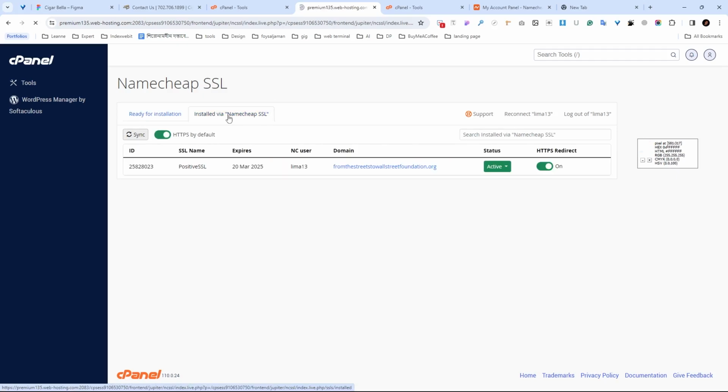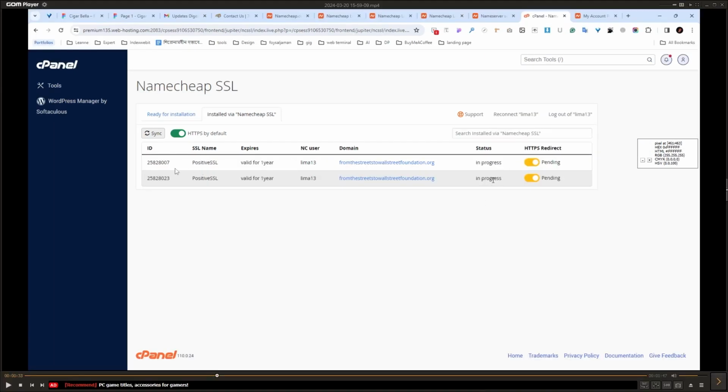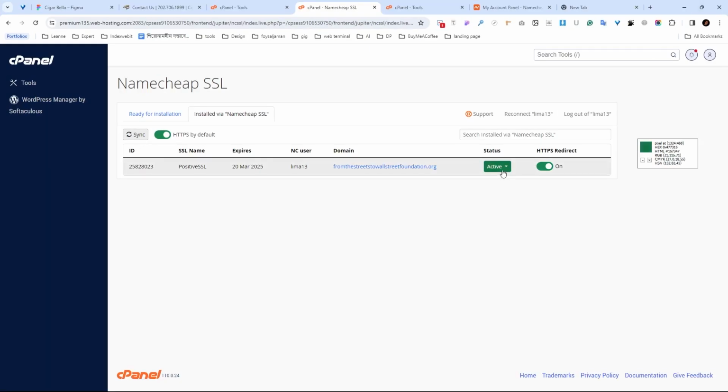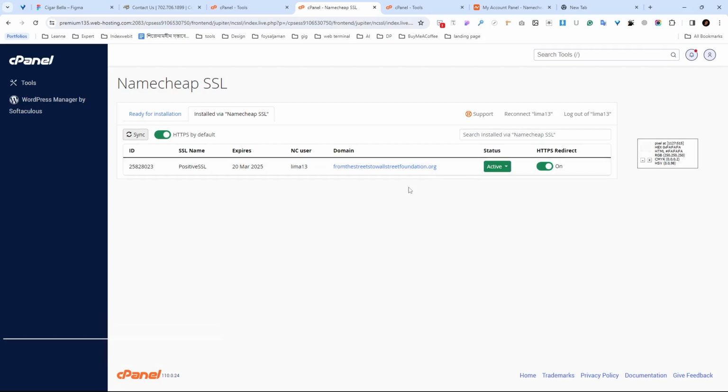In the previous video, I had clicked install Namecheap SSL, and here I turned on the SSL certificate, and that was this. So if you face this issue, that your SSL certificate is in progress and HTTPS redirection is pending, I actually faced this issue. Right now, as you can see, this status is active. So how can I activate this process? I will share the whole process right now.